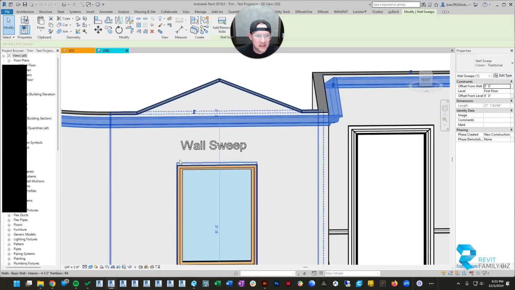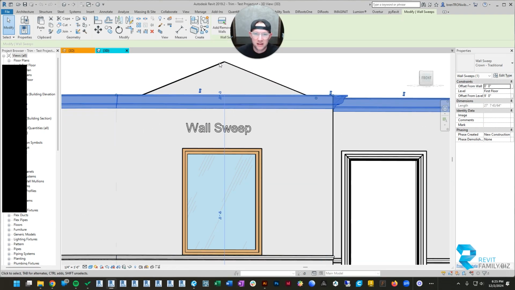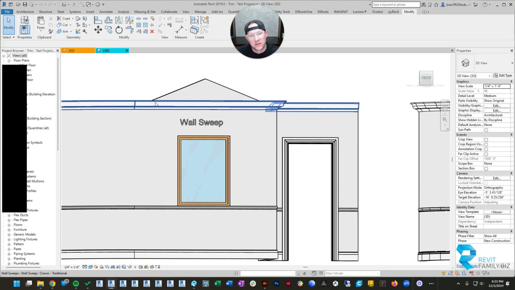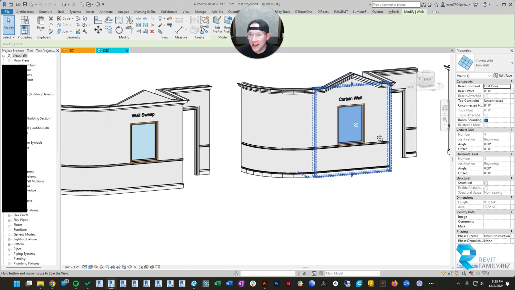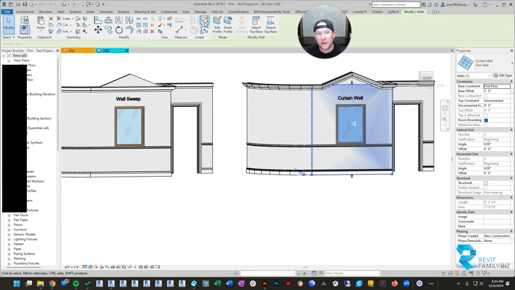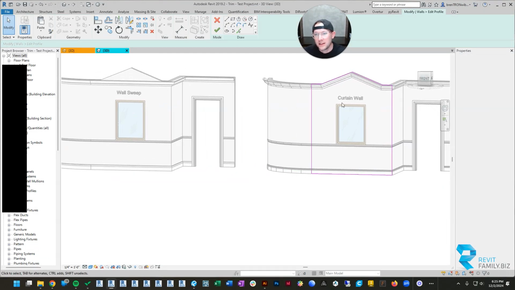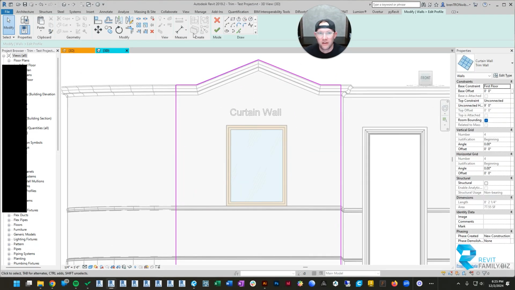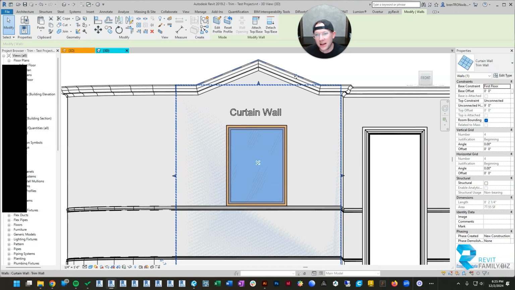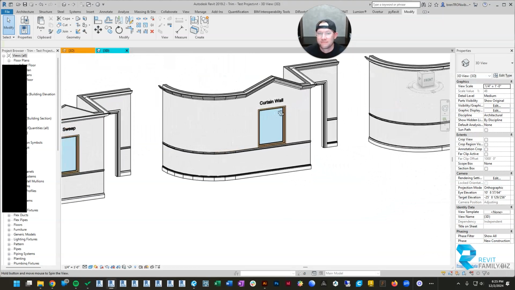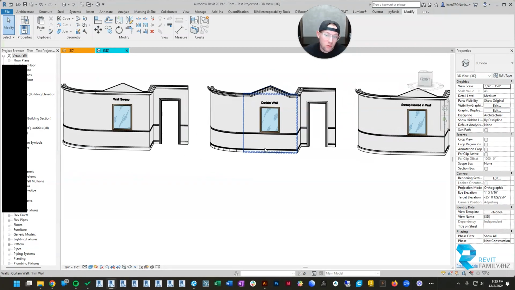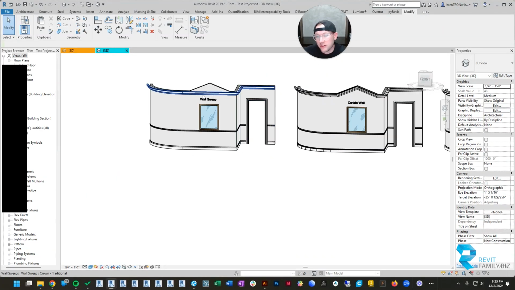Another limitation with wall sweeps is if you have a vaulted ceiling, like right here, say this was a vault, you're not going to get a wall sweep to go along that vault, I'm afraid. However, a curtain wall, you can do that. Curtain wall, you can edit its profile just like any wall. And when you edit its profile and you put that vault in there, it will sweep that top mullion to follow the vault. Okay. So again, there's a plus for a curtain wall that you can't do with a wall sweep.